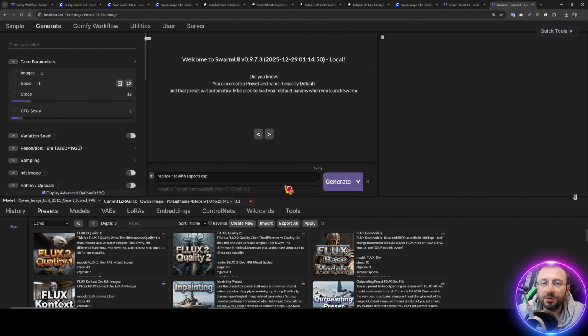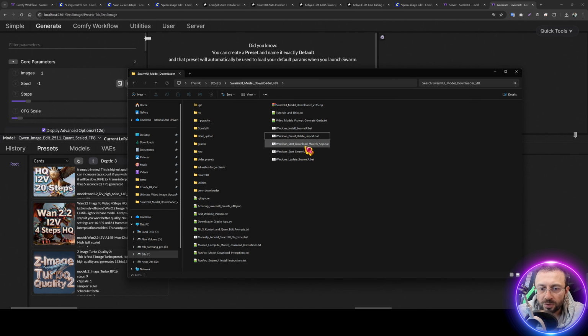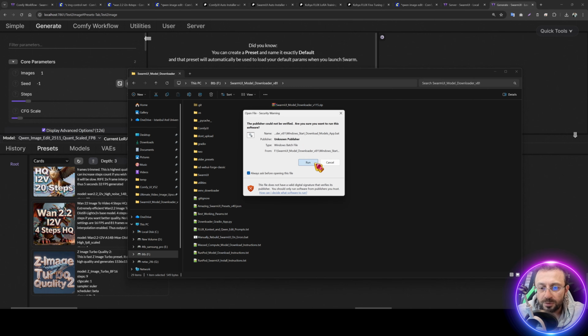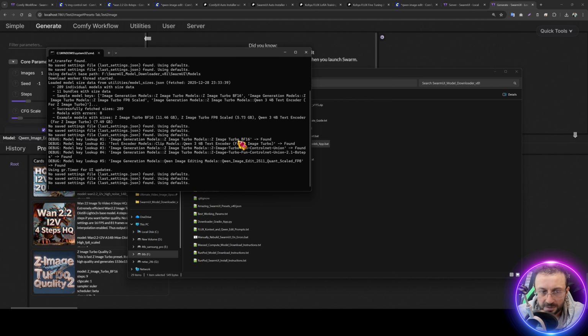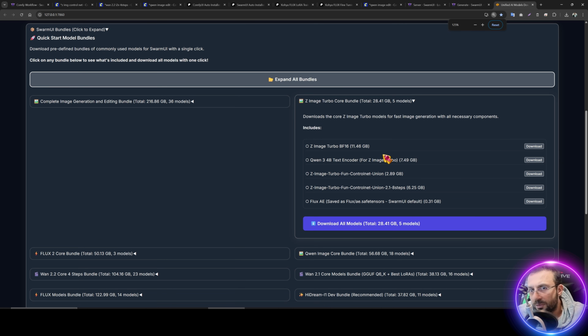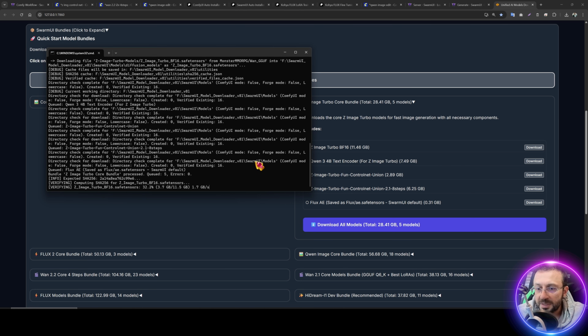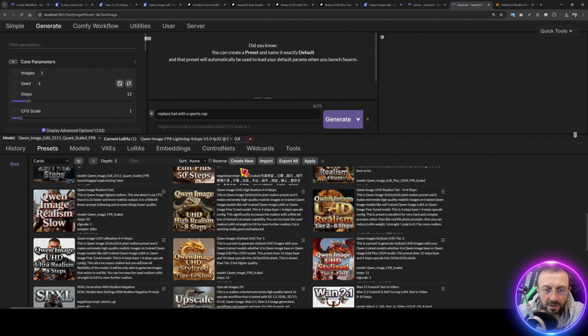So how can you use a preset? I want to show you Z Image Turbo Quality 1 with the newest ControlNet. To have the newest ControlNet, start the Windows Start Download Models app.bat file. We have also updated this application. It is now much faster and better. And in the Z Image Turbo Core Bundle, you can download the entire bundle. So let's download it. It will only download your missing files. The new ControlNet is the Z Image Turbo Fun ControlNet Union 2.1 8 steps. I already have it.